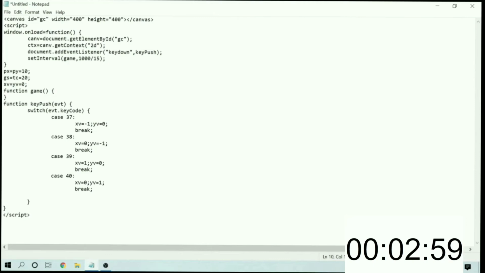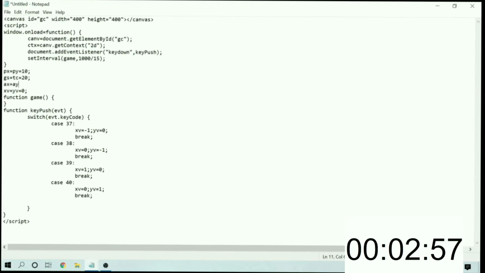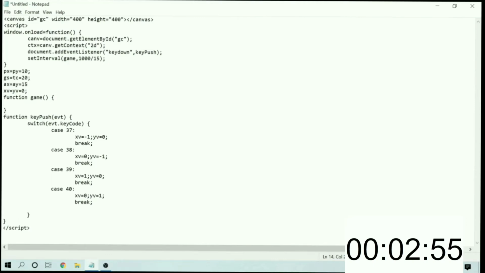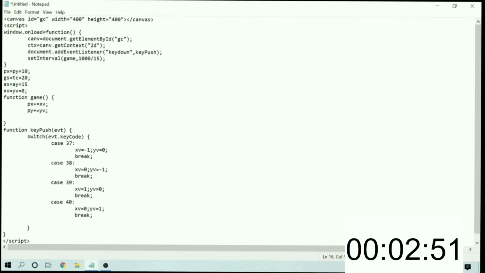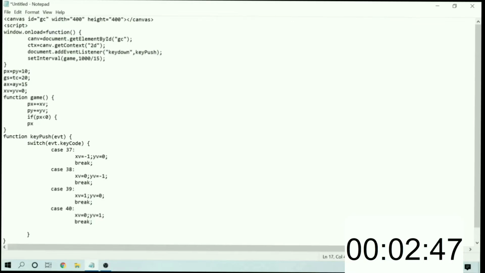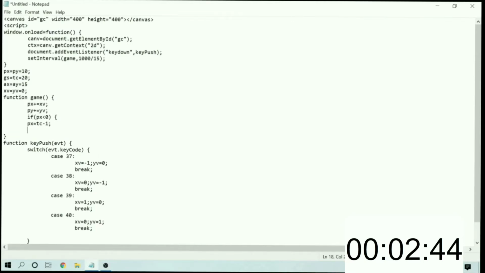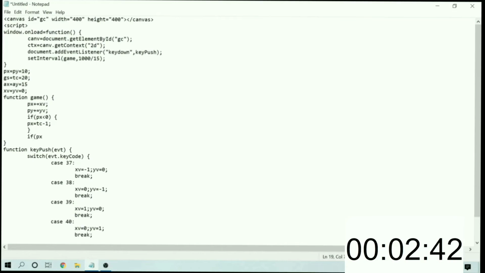We also want to have our player positions px and py equal 10. Let's start in the middle of the world. So grid size and tile count will both be 20, and let's also have an apple x and apple y as our goal, which I will start at 15. So just to keep things simple. So player x is going to plus equal x velocity, and then player y is going to plus equal y velocity. Then implement some wrap for those, so if px is less than 0, snake game wraps.